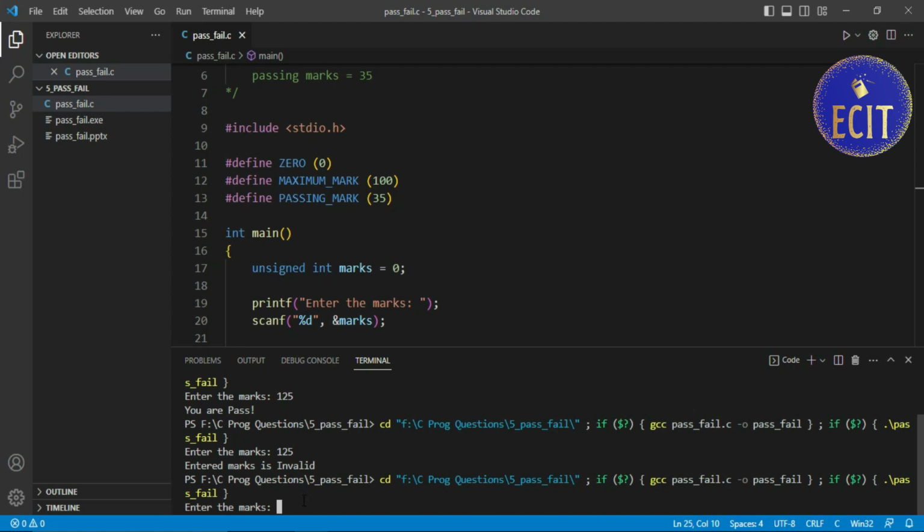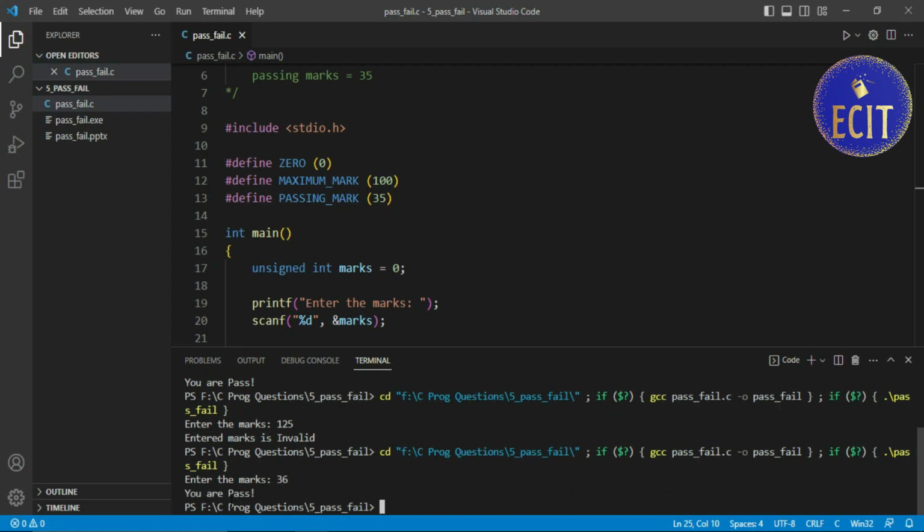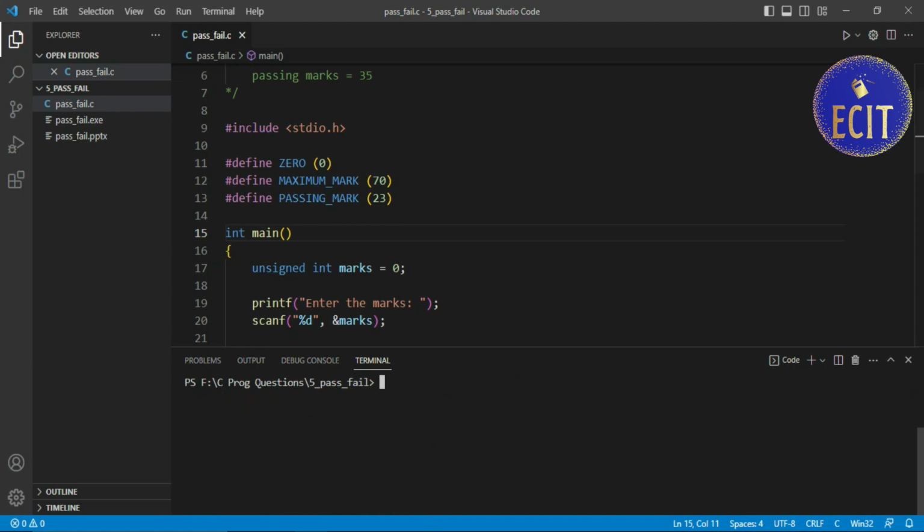If I run this again, it will ask, and let's say I enter 36. It says that you are passed, which is fine. But now let's say we want to change our logic. Instead of 0 to 100, I want to use 0 to 70. Instead of a passing mark of 35, I want to set it to 23. In this simple way, you can set this. Let me show you. First, I will clear the screen.